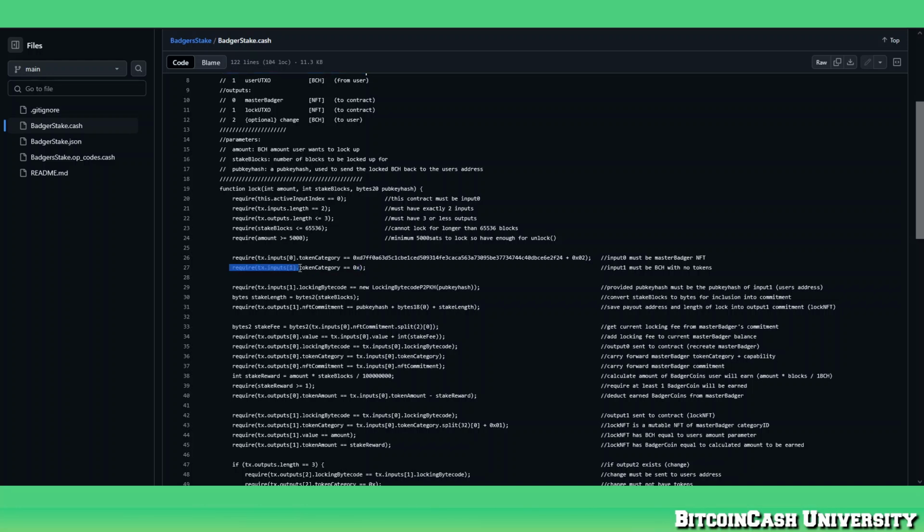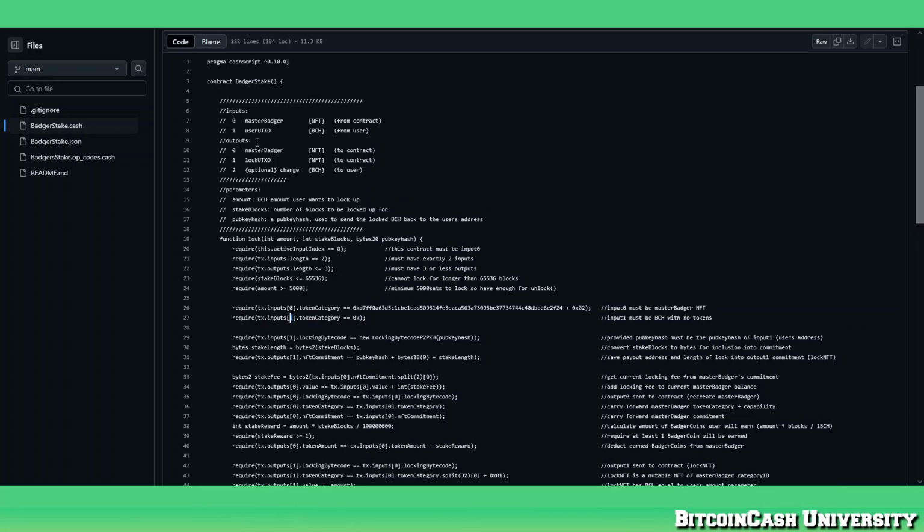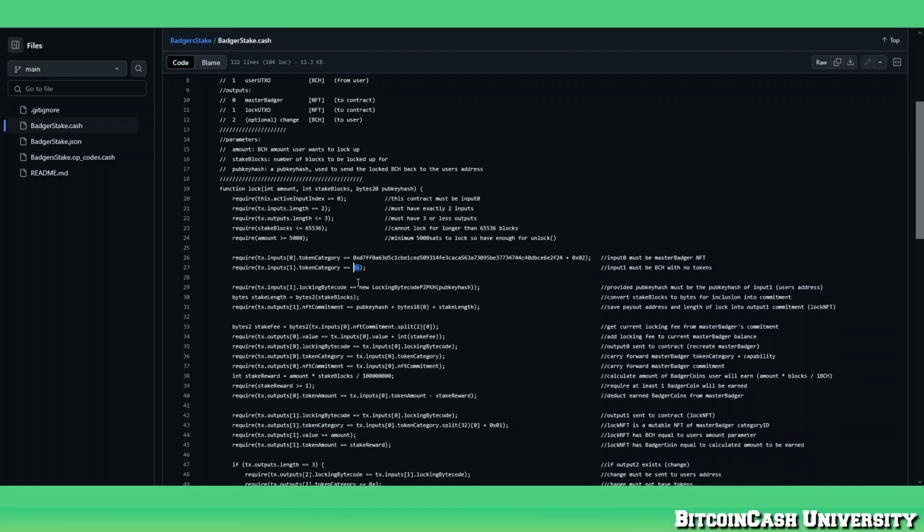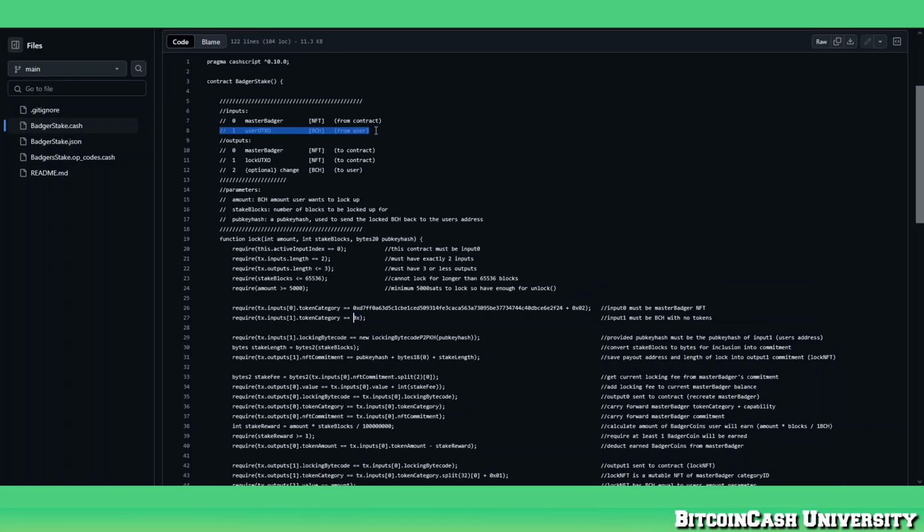Then we also check input 1. So input 1 is the UTXO with your BCH on it from your wallet. And we're saying that it must have no category. So it's a hex, but there's nothing after it. It's just empty. That means there's no cash token on that input. So you can't accidentally provide a cash token in the input. It is just raw, basic, normal BCH, and that's it.